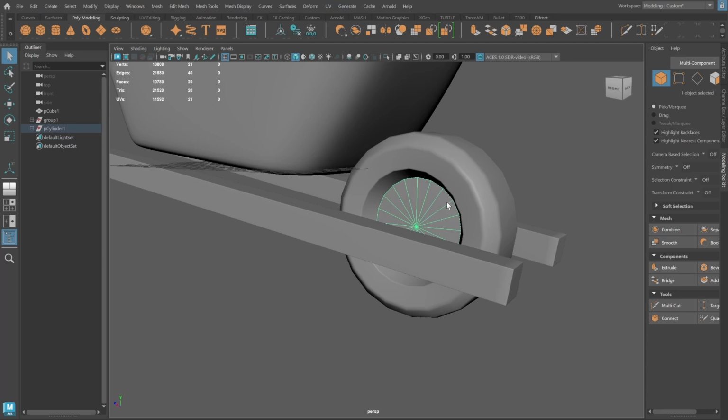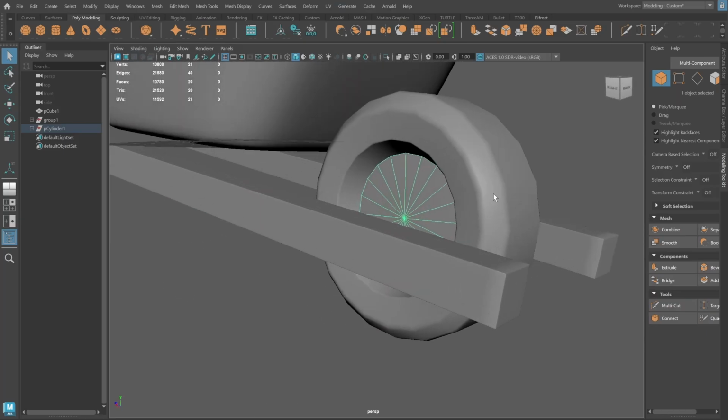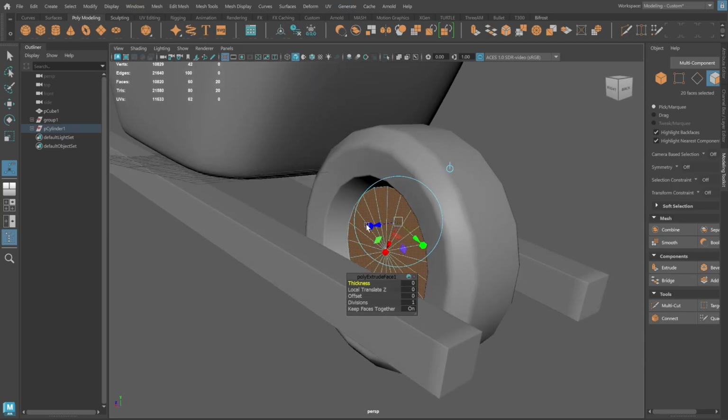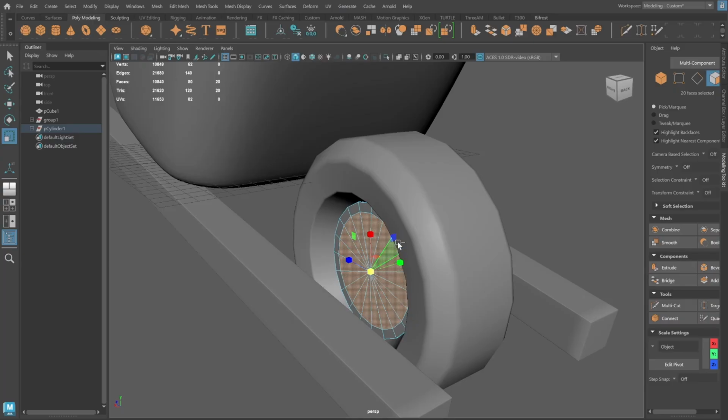So selecting the first circle on the left hand side of the wheel, I'm going to go ahead and hold shift right click and extrude to add some thickness. Then I'm going to hold shift right click extrude again, pressing R to scale it inward, and then one more time to extrude it outward. Just going to scale that in, pressing R on the keypad.